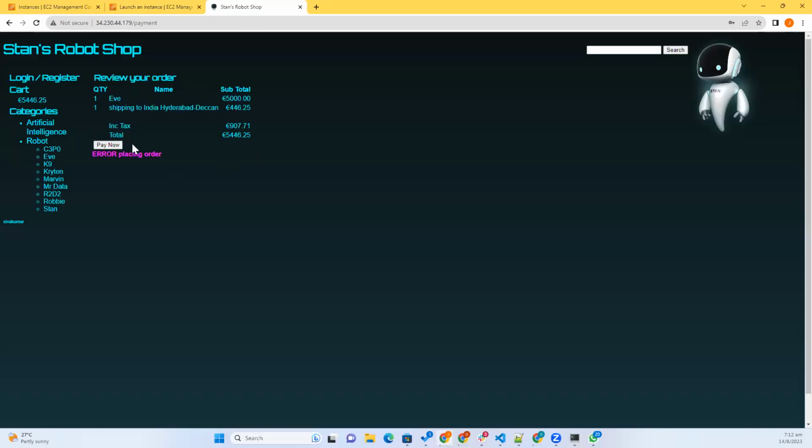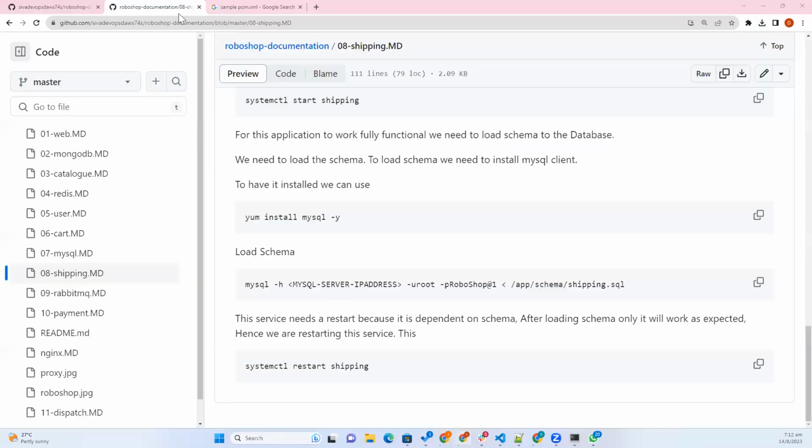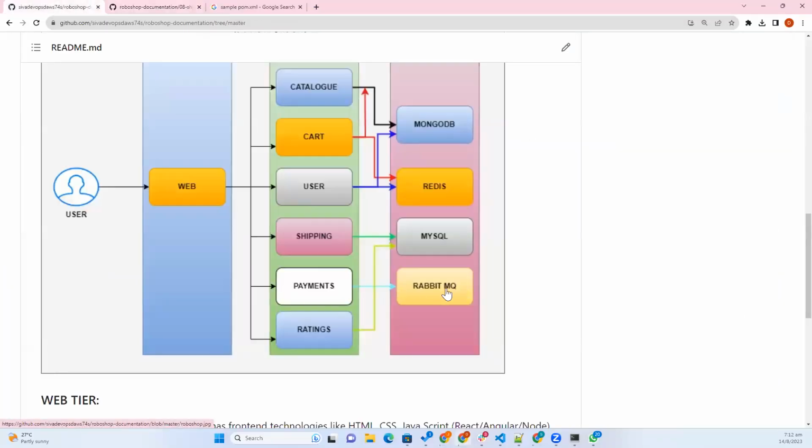Now let us configure the payment. Payment is dependent on RabbitMQ. Now let us discuss what RabbitMQ is.